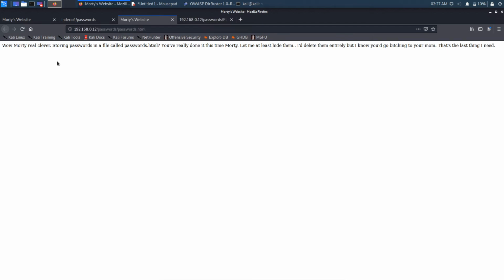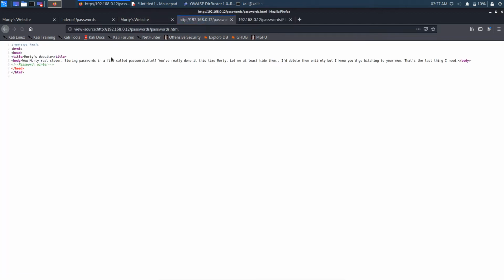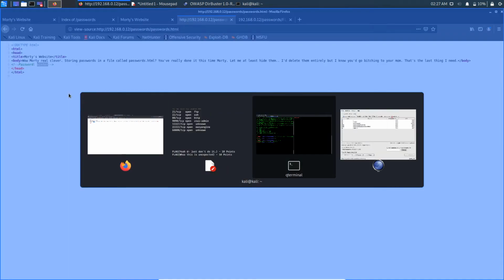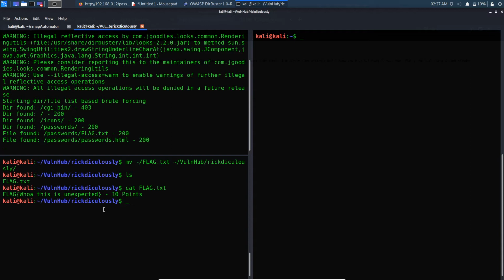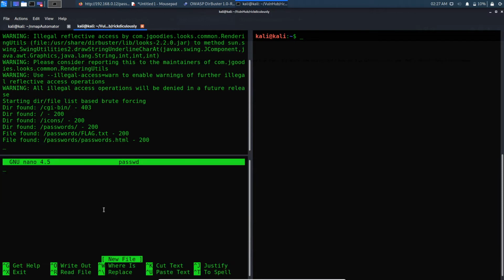And there's something interesting written here. Wow, Morty, clever, really clever, storing passwords in a file called passwords. Oh, there's a password. So we found a password in passwords.html, that was a bit easy, but we don't know the username. Okay, so let's store that password into a file. Nano password.